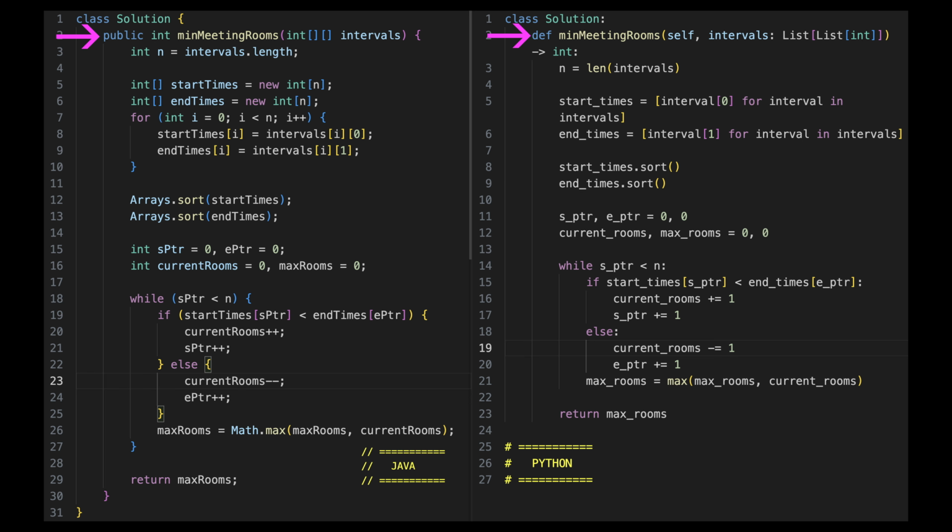Here is a quick code walkthrough of the algorithm we just talked about, with Java code on the left and Python on right. We start by extracting all the start times into one and all the end times into another. In Java, we can do it by initializing the arrays and then looping on the intervals to extract them. In Python, we simply use list comprehension to get the start and end events. This is a crucial step for our chronological scan.